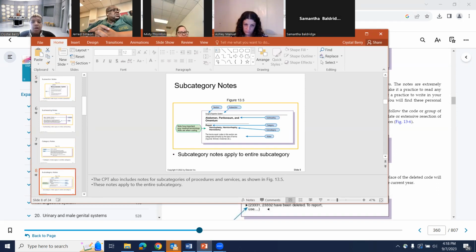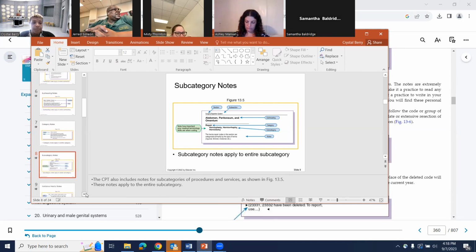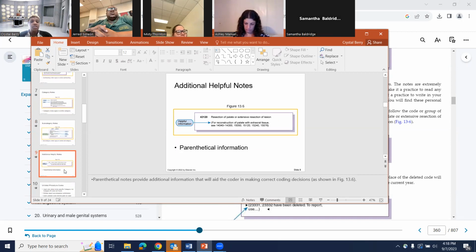Subcategory notes apply to the entire subcategory. The CPT also includes notes for subcategories of procedures and services as shown in figure 13.5. These notes apply to the entire subcategory. Additional helpful notes, that's in parentheses, parenthetical information. Parenthetical notes provide additional information that will aid the coder in making correct coding decisions. So always read what's in your parentheses, always.